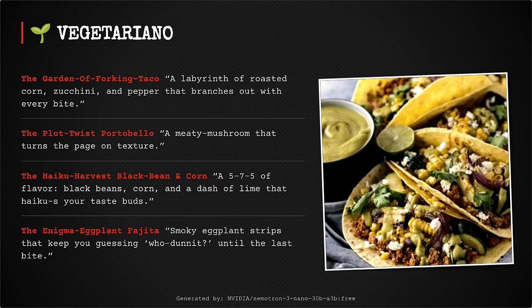First up, the Garden of Forking Taco, a labyrinth of roasted corn, zucchini, and pepper that branches out with every bite. Then, the Plot Twist Portobello, a meaty mushroom that turns the page on texture. We also have the Haiku Harvest Black Bean and Corn, a 5-7-5 of flavor, black beans, corn, and a dash of lime that haikus your taste buds.